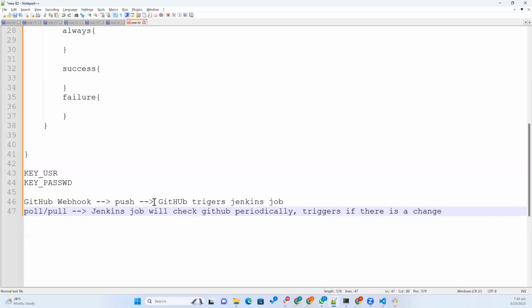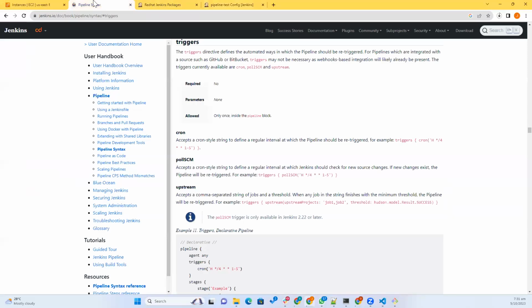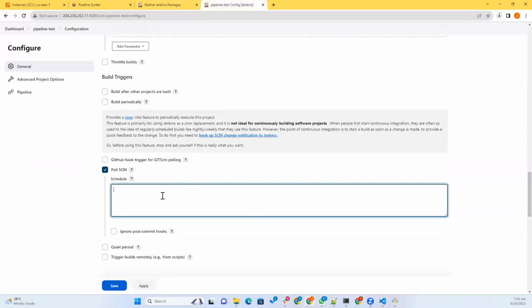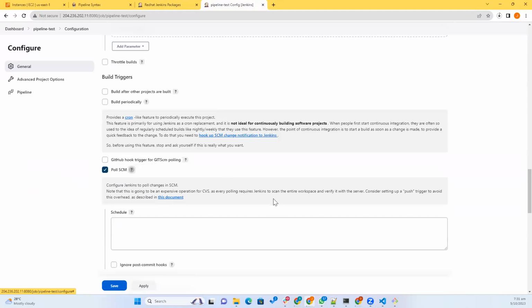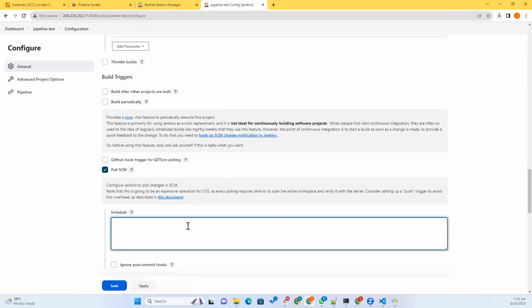So this is another type of trigger. With the GitHub webhook, GitHub actively triggers the Jenkins job when there is a change. But polling is nothing but going and checking continuously. Your Jenkins job can poll your GitHub continuously, and it will check only whether there are changes. If there are changes, then it can be triggered. So that is Poll SCM.